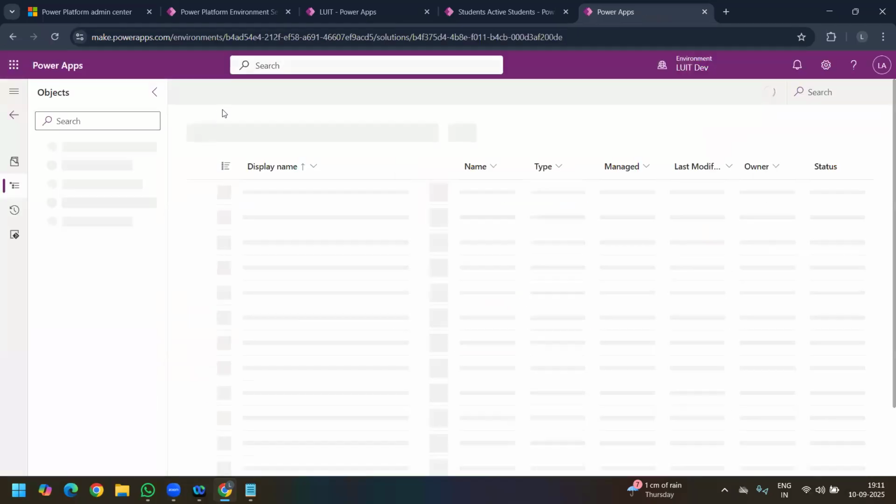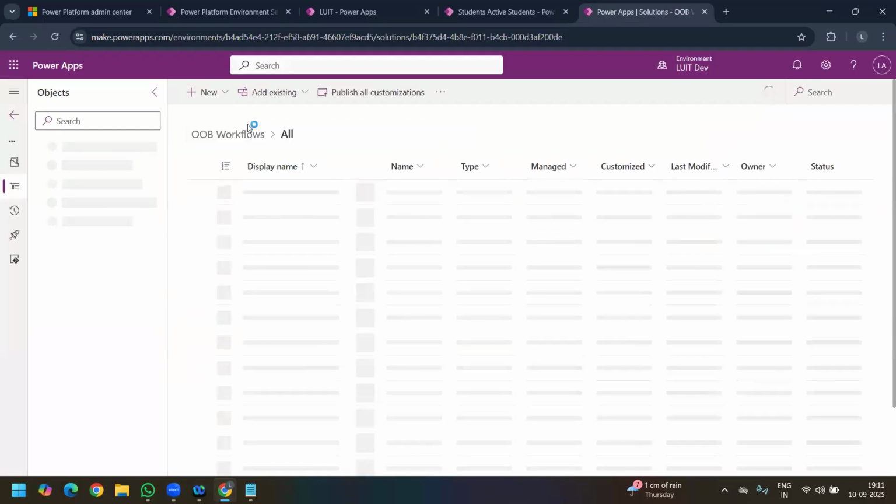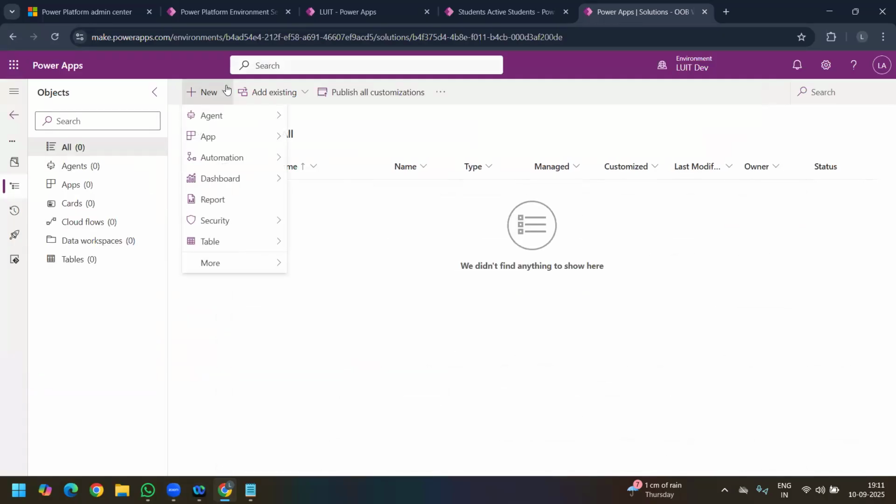I'm choosing the publisher and selecting it. My tables are already there, and I'm going to create a new process, right? Whenever I click on this New option, here you can see Automation. You have cloud flows, custom connector, data flow, desktop flow, and process. In this process, we are going to learn the OOB workflow.